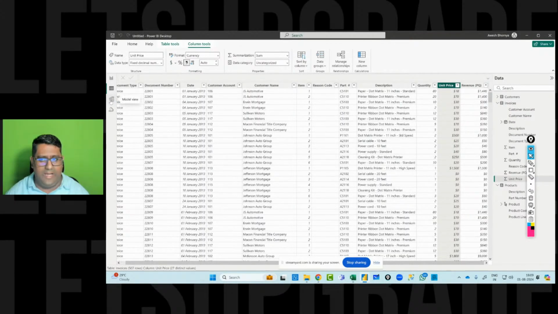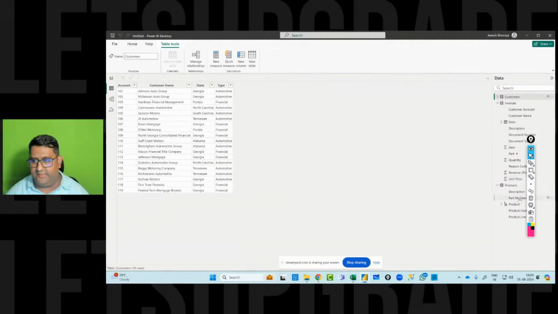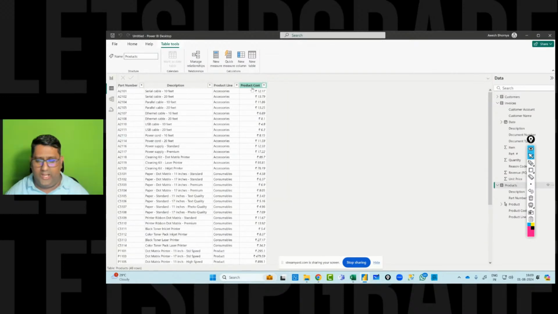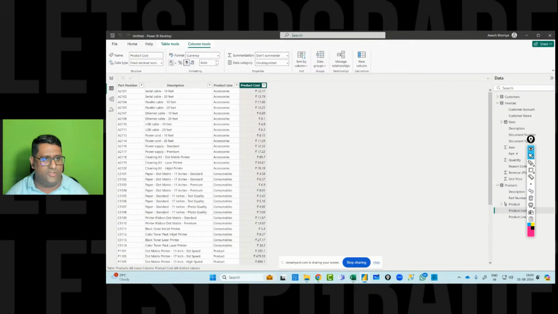Also, I'm going to go back to my customers table and see if there's anything that needs to be changed here. And for the product cost also, I'm just going to change it to a dollar formatting. Even though I changed it in Power Query, I had to change it here because I'm using the Indian date format and the Indian formats that I'm working with.